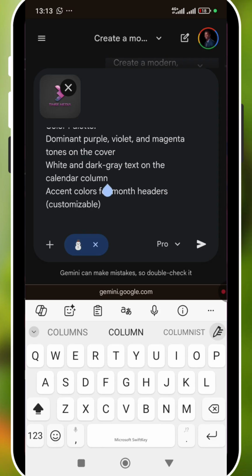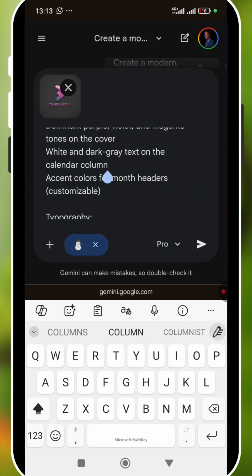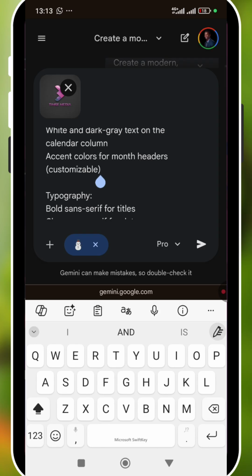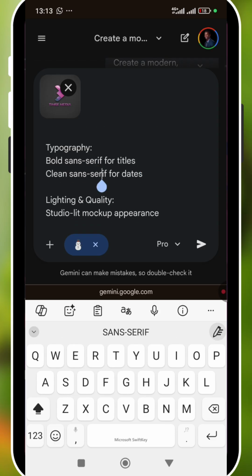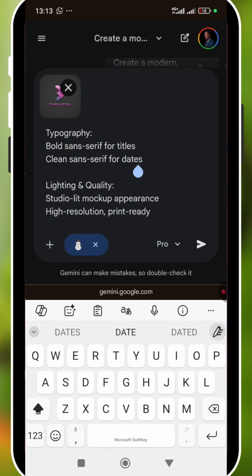Then white and dark gray text on the calendar column. Accent colors for month headers, customizable. If you want to change this, that's why I put customizable there. If you want to change it to your own, you can customize it. But if not, just use it the way it is. Typography: bold sans serif for titles, clean sans serif for dates. This also works fine for me. If you have a specific font in mind, maybe like Times New Roman, Arial Black, and many other fonts, you can change it if you desire.